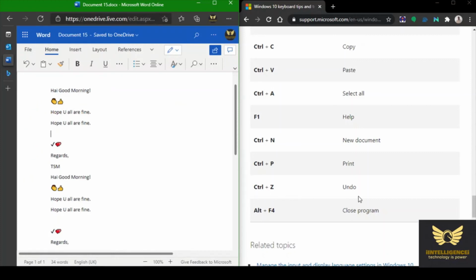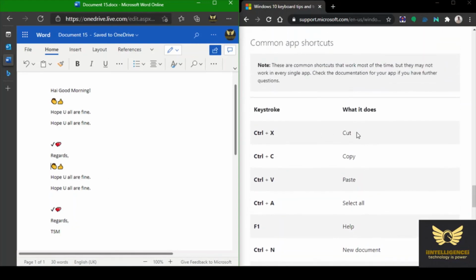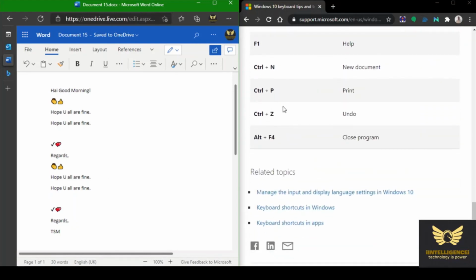Then Control plus Z for undo. Suppose I have done Control plus X, which means cut. Unfortunately, I want to undo it again. So after cutting, you can press Control plus Z. That means it will come back to its original position. That is undo. Now Alt plus F4 will close the program.